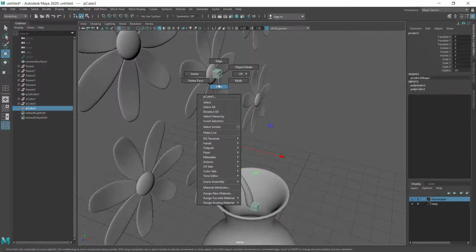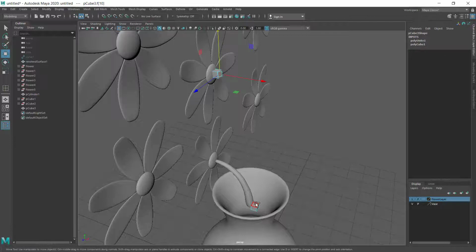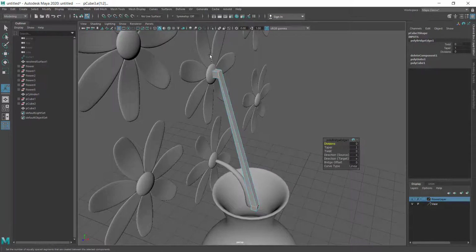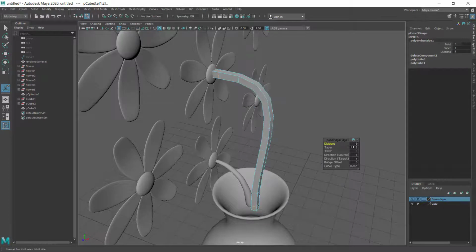Now what I need to do is select this face, shift select this face, shift right click, and now I can do something called bridge faces. If I go to bridge faces, you can see that it actually connects between them. If I go to the curve type and choose blend and add more divisions here, you can see that it smooths out that entire shape.